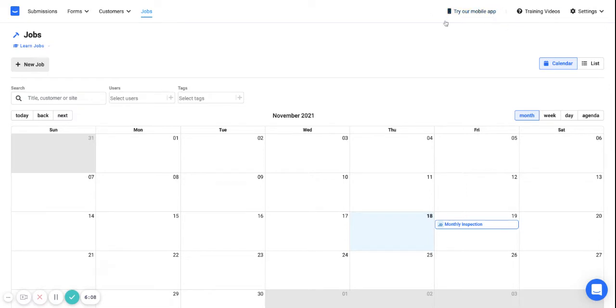Next, I want to show you this section here on the right. The first section is going to be Try Our Mobile App, which is what you can click to download the mobile app if you haven't already. Training videos is a great location where all our training videos live. There's some great documentation, walkthrough videos, tutorials. I encourage you to take a look at that section there to get more familiar beyond this video. Lastly is going to be your settings. This is the location where you can see your account settings, billing information, users, and tags and statuses.